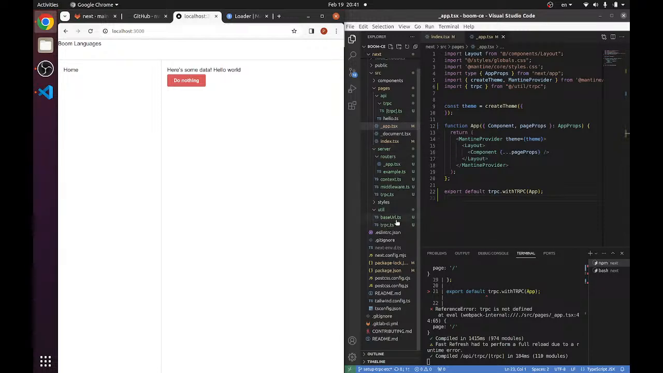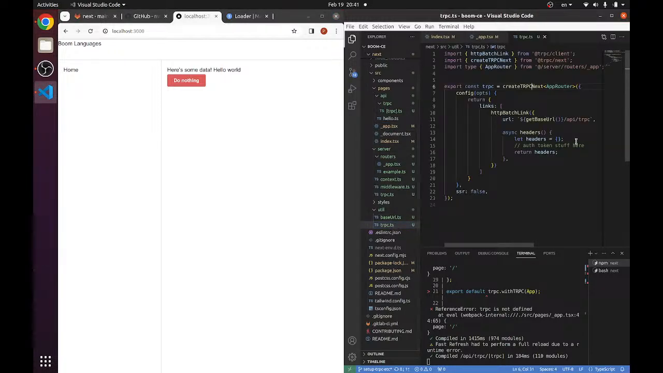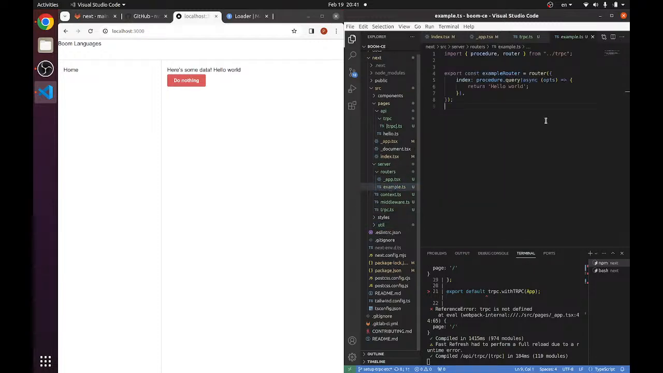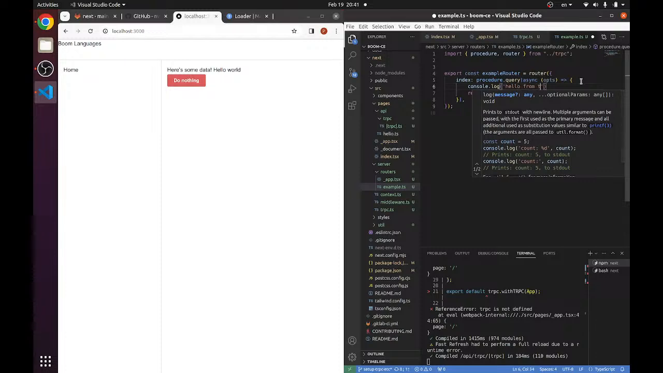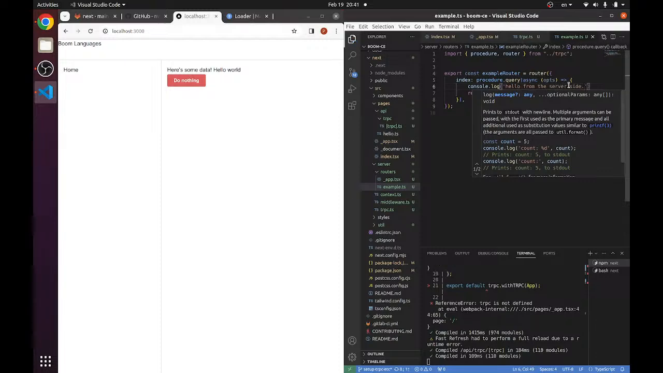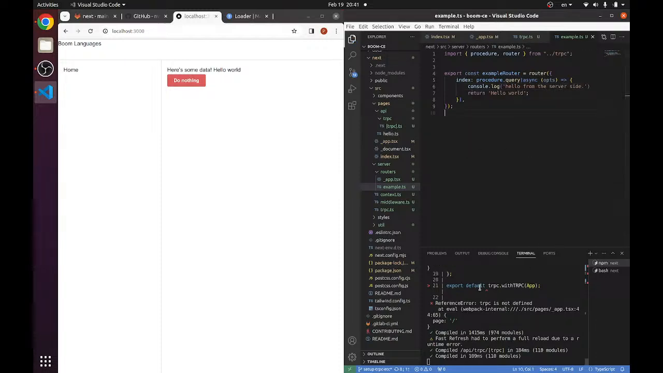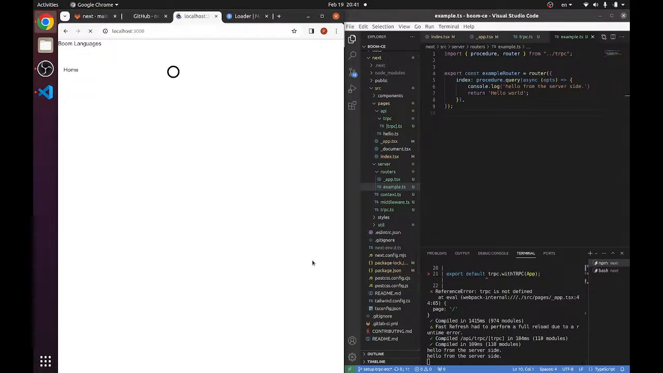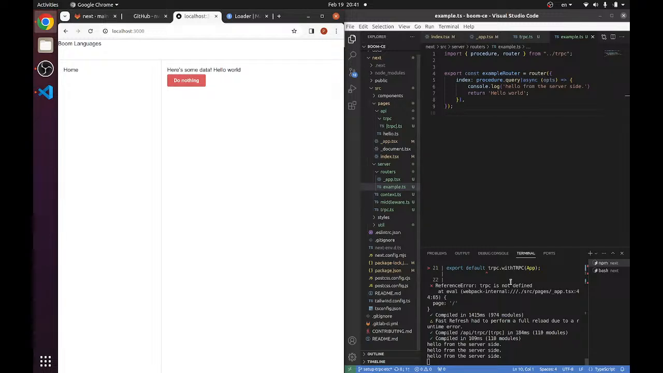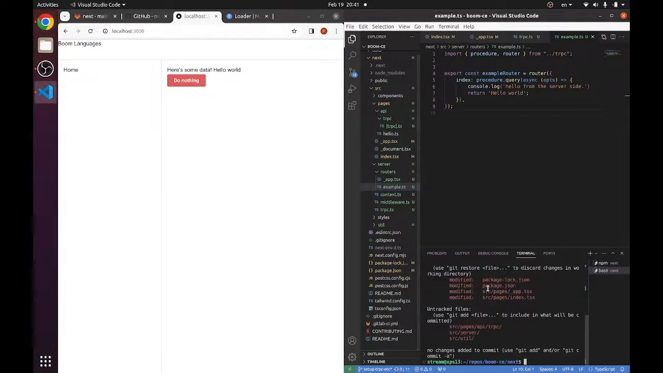We have tRPC set up, so I'm going to commit in one second. But while we're at it, let's just confirm, just for illustrative purposes, that something is happening on the server side. So when we load this page on our browser, it makes a request to the server. Hello from the server side. It does it twice even. So it's really good stuff.